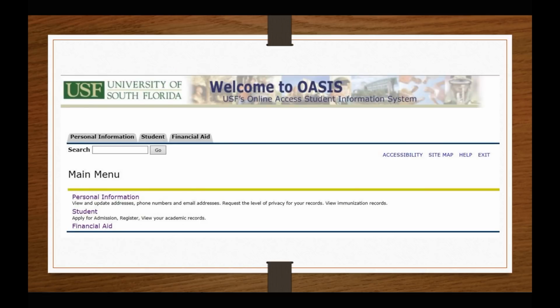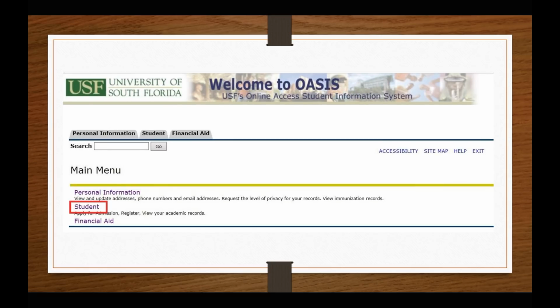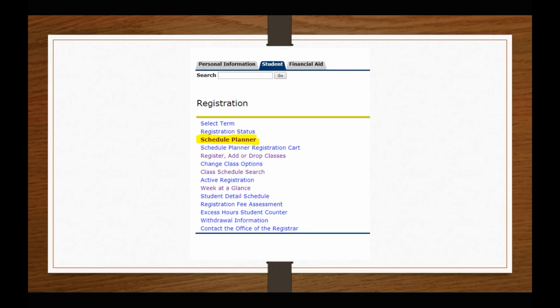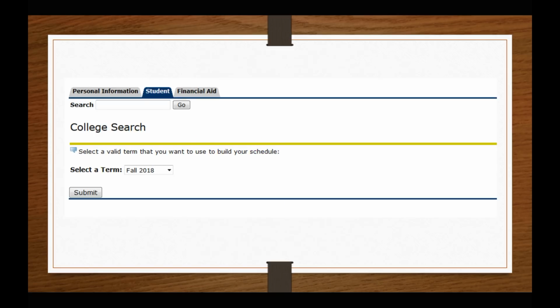The Student Schedule Planner is accessed through your OASIS account. To reach the Schedule Planner, you will click on Student, then Registration, as indicated by the red boxes on your screen. Once in the registration page, you will select the Schedule Planner link. You will then select the upcoming school term and hit Submit.